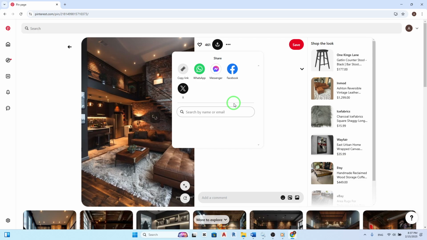the corresponding icon. If you want to share it via email or another messaging service, look for the option to copy the pin's link. This allows you to paste the link wherever you like, giving you complete flexibility in how you share. And that's all there is to it.